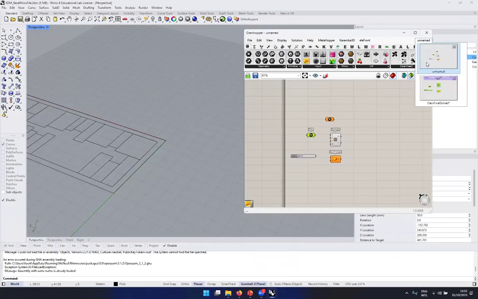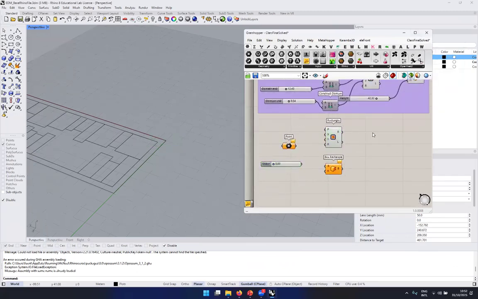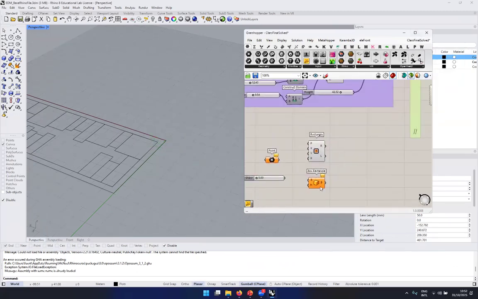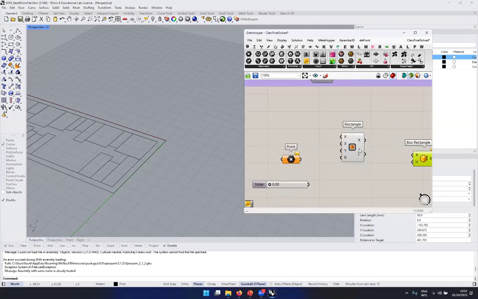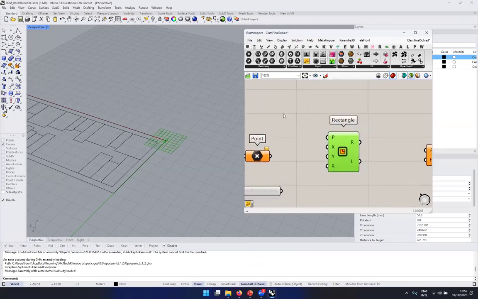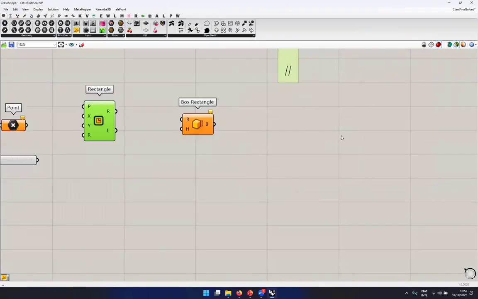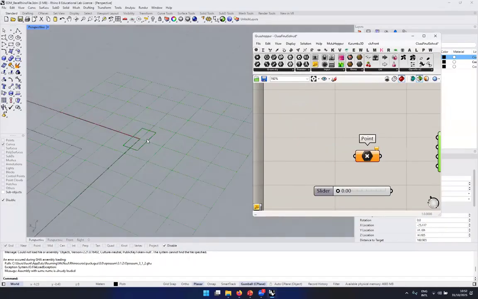So I'm going to open the other one because I'm going to do it here. What we are going to do, guys, the process is like this. We will develop this rectangle here that we have. Okay, first of all, we are going to build our rectangle.